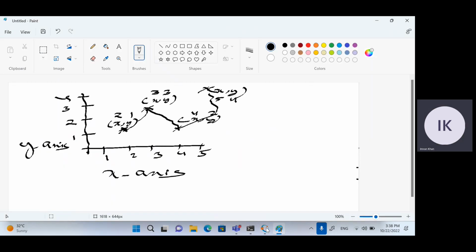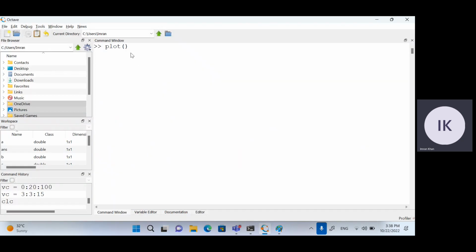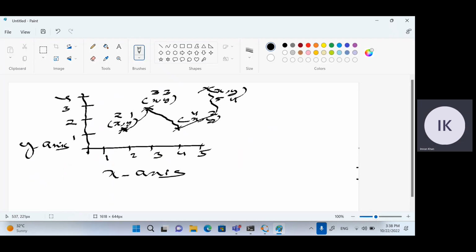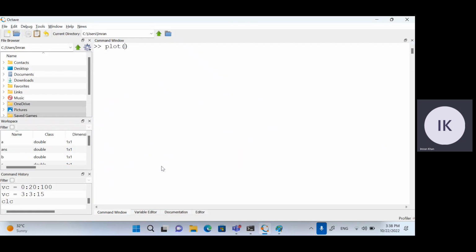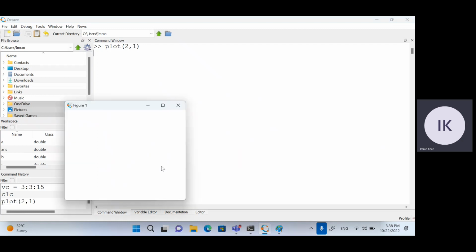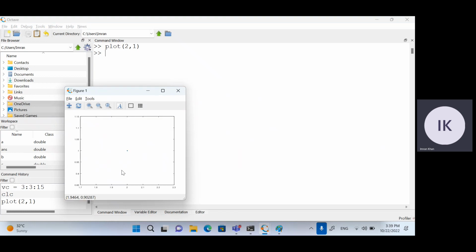Now, see here, if I want to plot, I need an x and y value. Suppose I am giving x as 2 and y as 1. Only 2 and 1. So what will happen with this? Now you see that the plot is there, and if you look at the combination, you can see the dot over here.